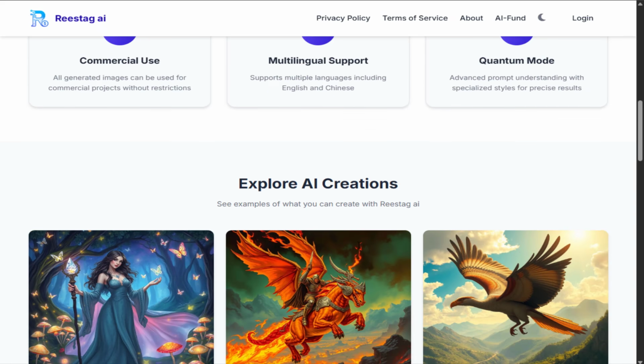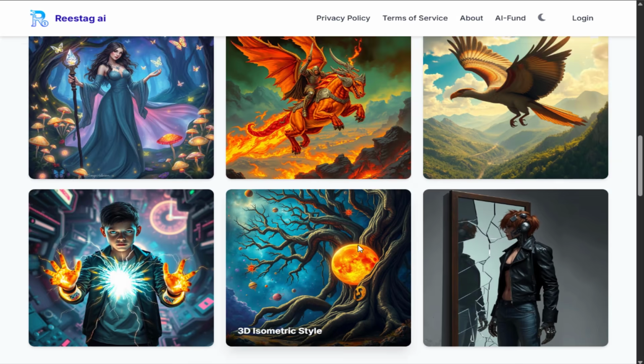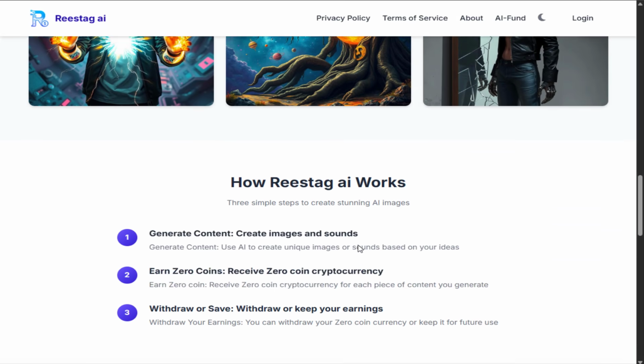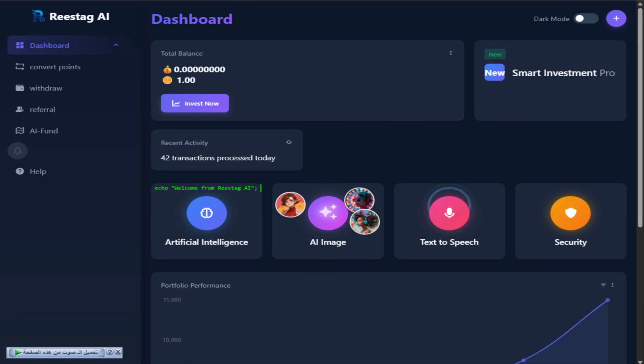Using Reestag AI, a powerful platform where AI meets earning. Today, I'm going to show you how to create an image using AI and instantly earn points. Points you can later turn into real money or invest for profits.